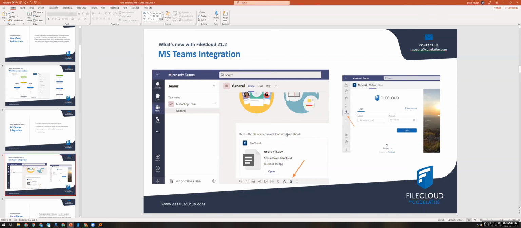All those actions are going to show here as a post, so it's completely integrated in your Teams application. Besides that, you can also log into your FileCloud user interface from within your Microsoft Teams application. This has been requested by customers before, and it's going to help you manage your FileCloud from within Teams without leaving it.